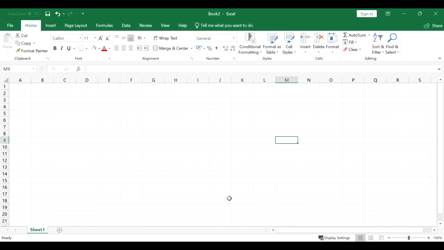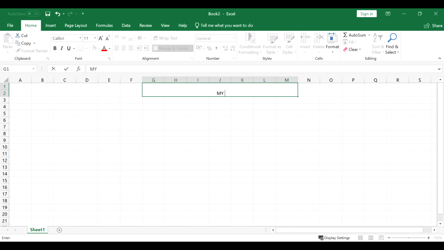So starting off, we are going to highlight column G all up until column M, and then we move over to merge and center, then wrap the text that we are about to put in there, the text being my simple budget table.